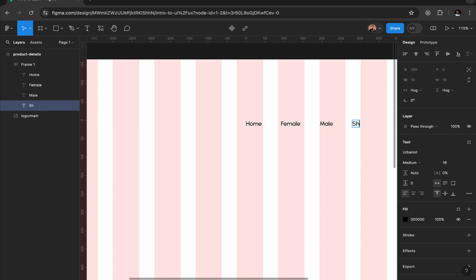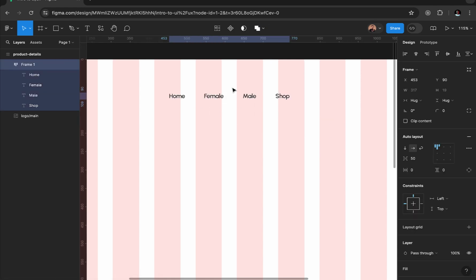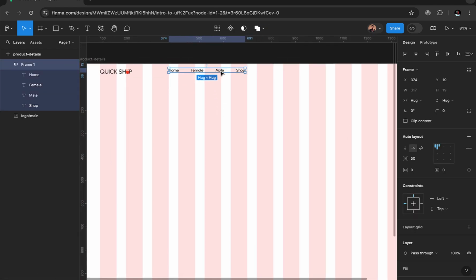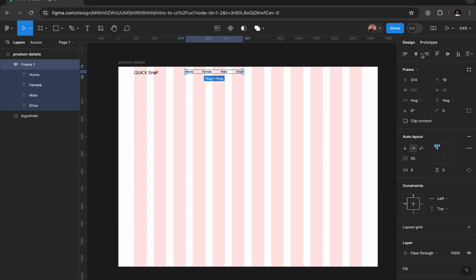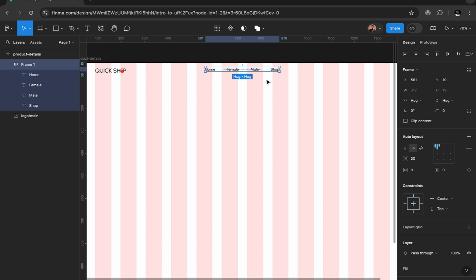This is where you see shop clothing, right? So I'm going to have that here. So this is going to be my menu. If I click here now, it will help me to align it horizontally at the center. So this is now at the center, right?